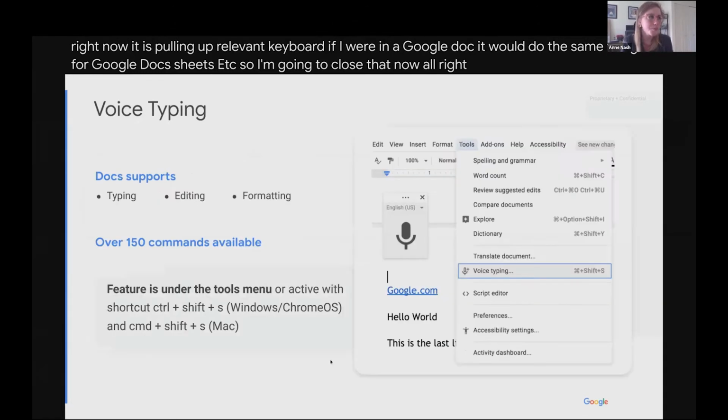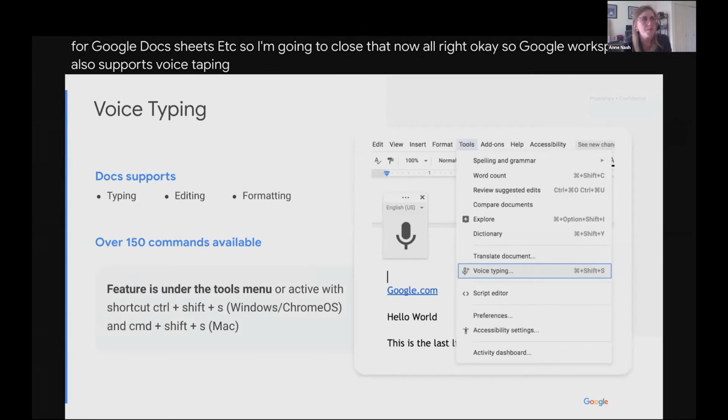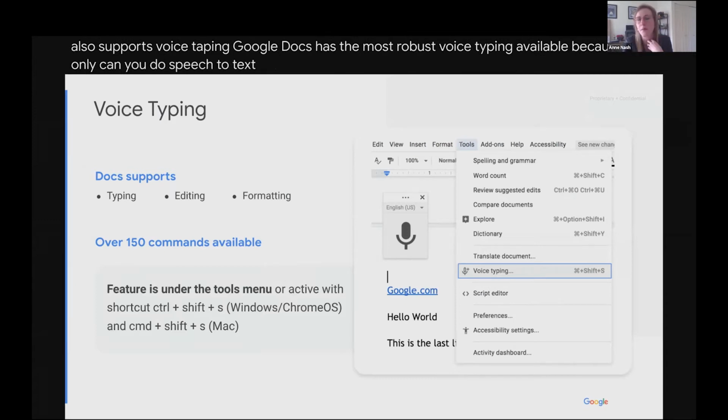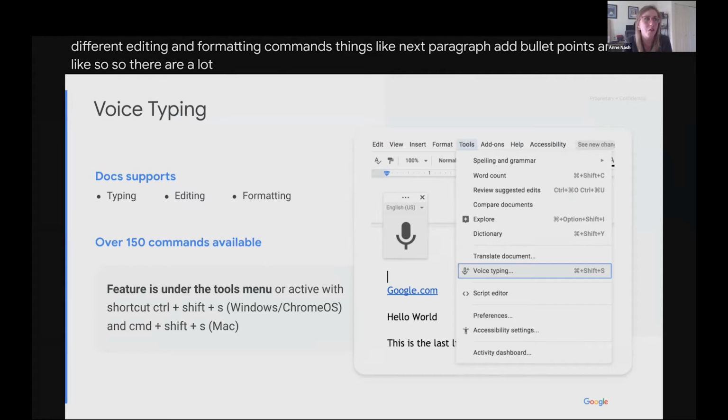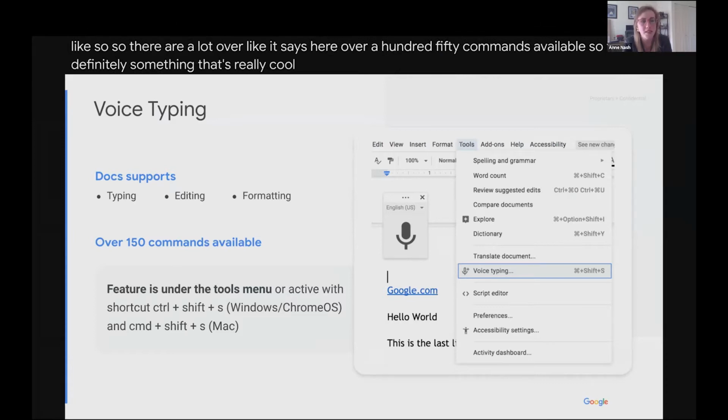All right. Okay, so Google Workspace also supports voice typing. Google Docs has the most robust voice typing available, because not only can you do speech to text and voice typing on the document, but it can also recognize different editing and formatting commands, things like next paragraph, add bullet points, and the like. There are over 150 commands available, as it says here. So this is definitely something that's really cool. You find this under the tools menu when you're inside of a Google Doc.